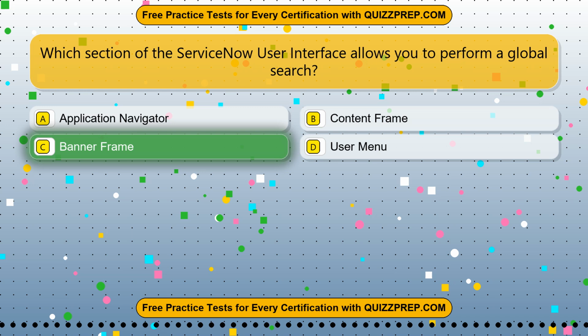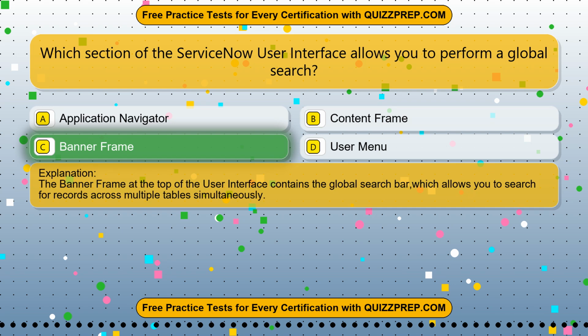The correct answer is option C. Banner Frame. The banner frame at the top of the user interface contains the global search bar, which allows you to search for records across multiple tables simultaneously.